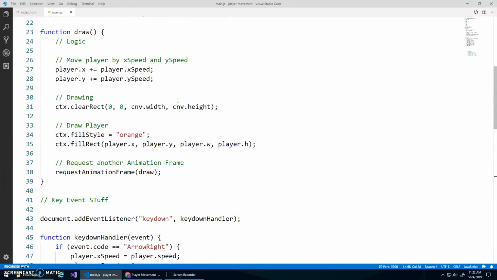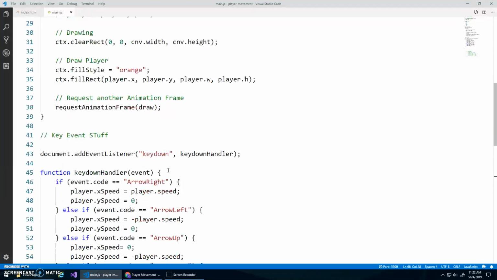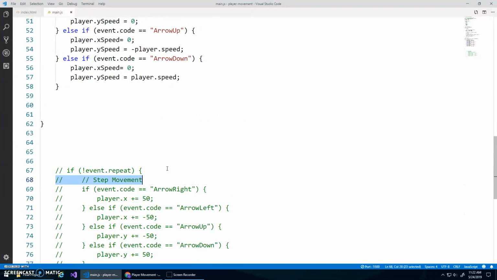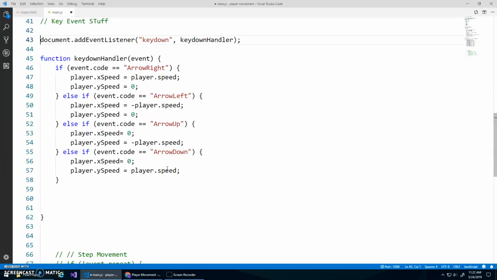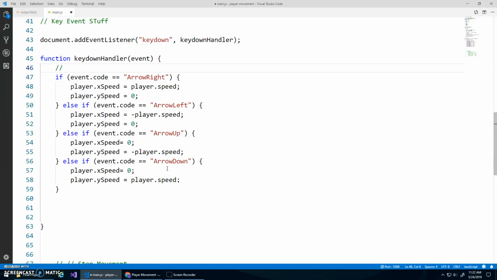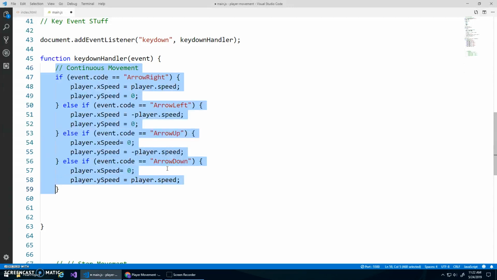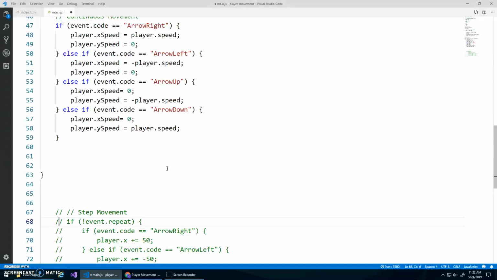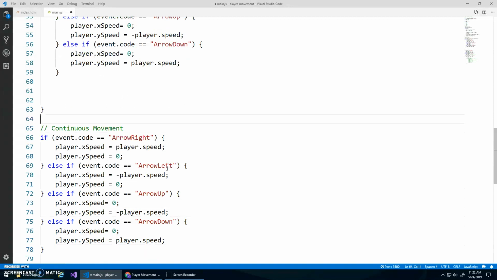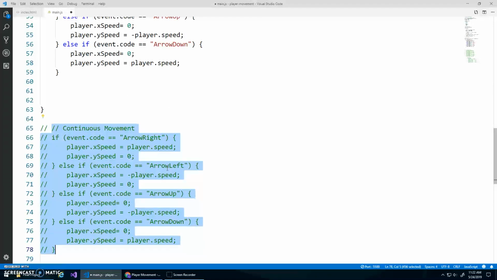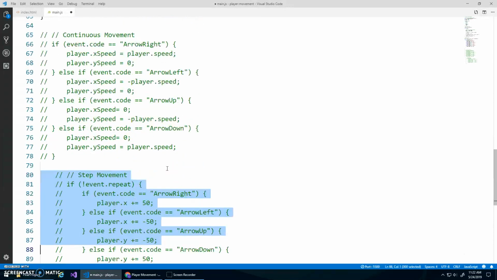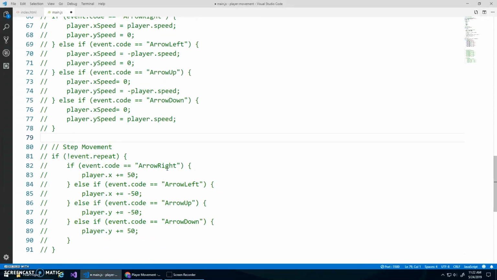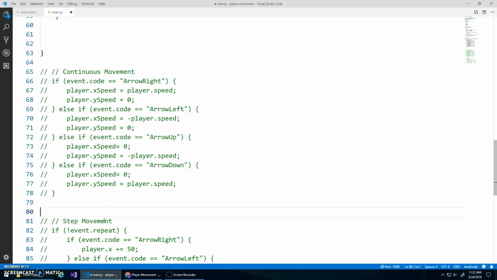So again, I'm just going to modify this code that I had from the previous two videos. I wanted to take this and just give this the title step movement, right? And I'm going to copy and paste this. I should have made a comment here. This is my continuous movement. And I'm going to copy and paste that down here and comment it out. Wonderful. This is indented for some reason. There we go. Okay, so continuous movement and step movement we've done.